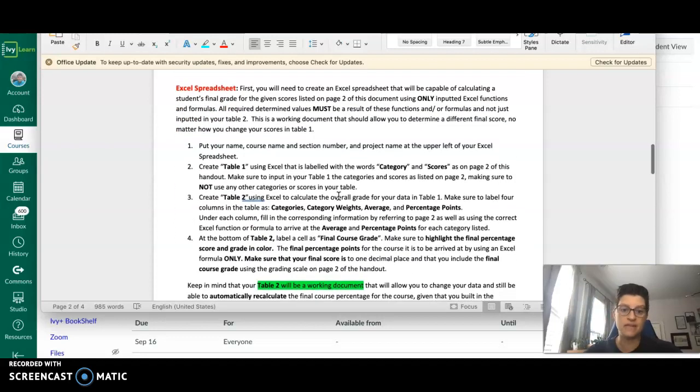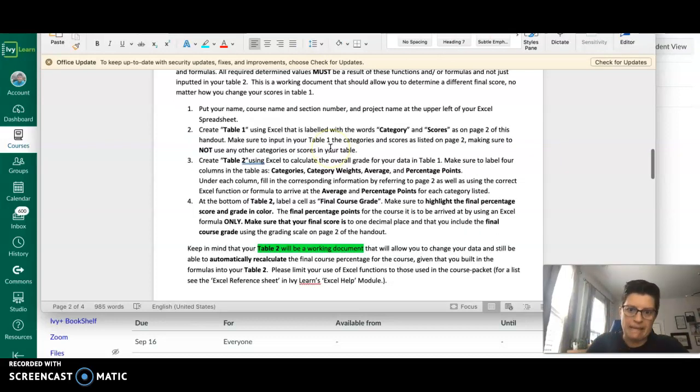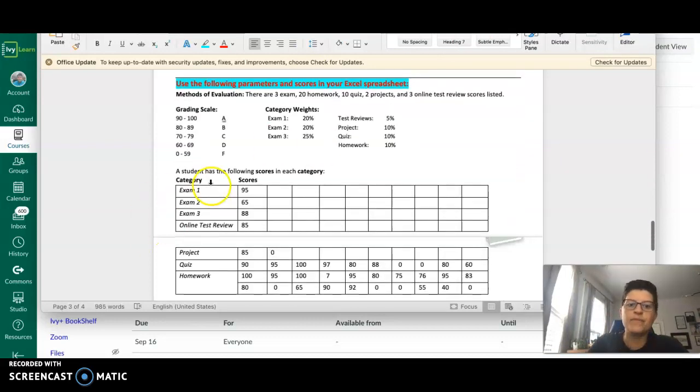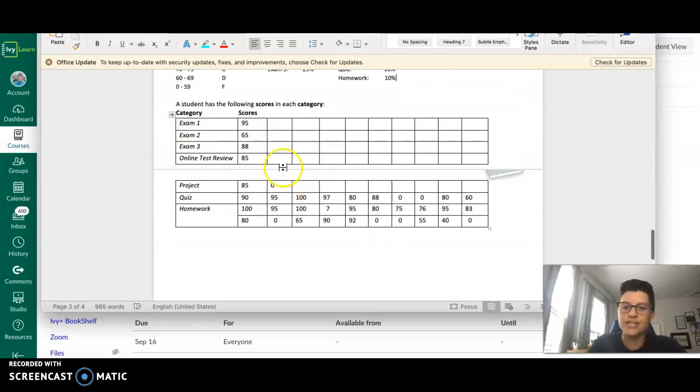First, let's talk about the Excel spreadsheet. In Excel, you are going to calculate the weighted average based entirely in Excel. So you will not pick up a handheld calculator at all because Excel is just a calculator. Way down at the bottom of this page, we have categories and scores. This is the information you are going to input into Excel.